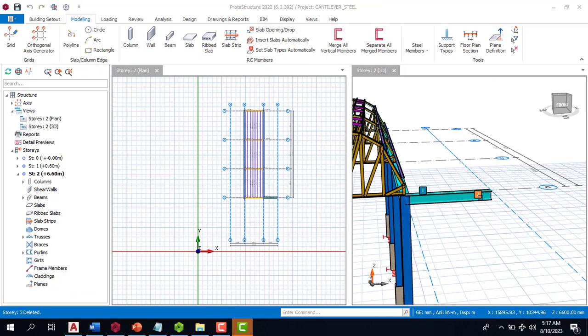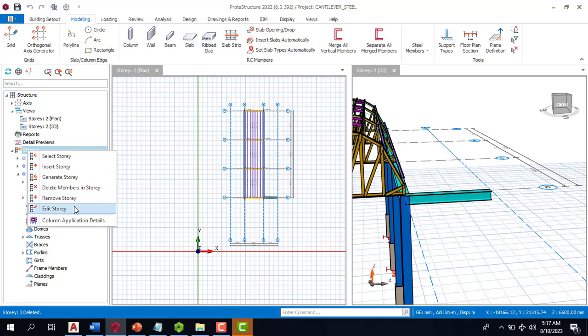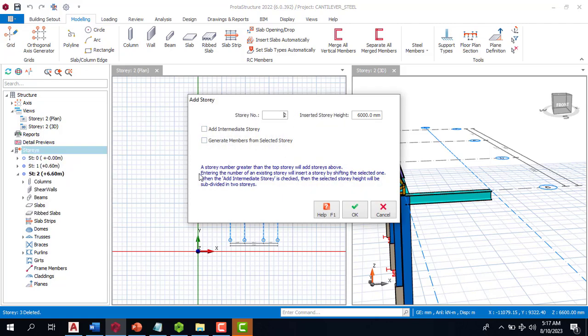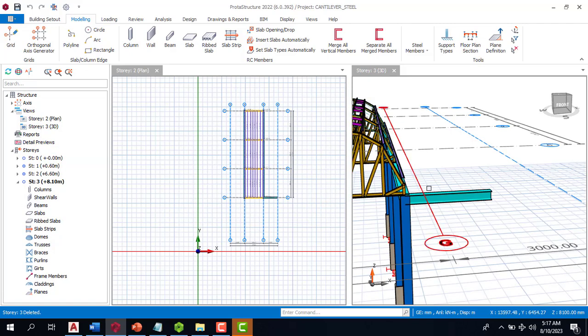Okay, sorry, I forgot. The reason why this is not working is because I will have to introduce another story above. So in order for me to slant this to that story, I will insert a story, and you can see a story number greater than the top story will add story above. So you know, I have story 1, I have story 2, so I have to type in story 3. So this is going to be our story 3, and the height of this story, I want it to be 1500, and I will click on OK.